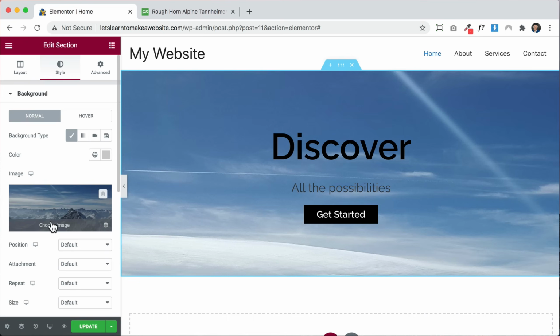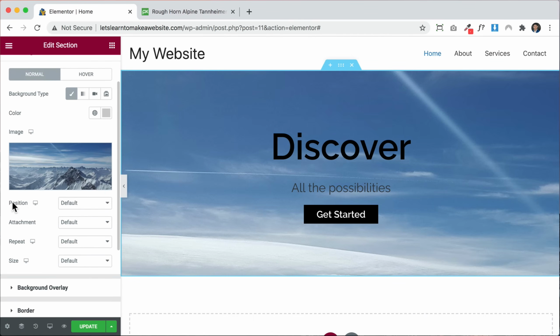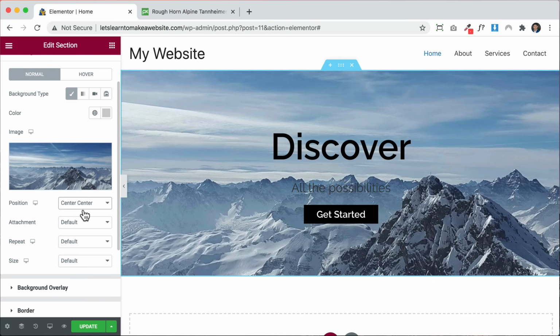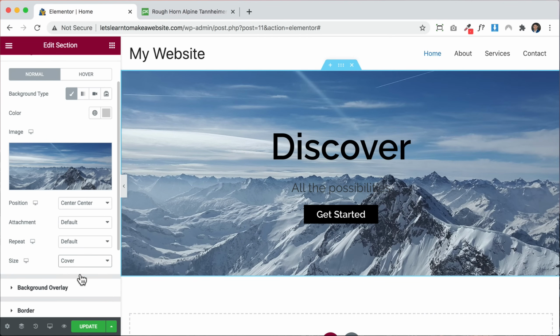So if we go here to the image, we see there's some options here. For position, I want to have it in the center, a little bit better. And attachment, that's fine. Repeat, that's fine. For size, we're going to choose cover. We want the image to cover the entire picture, not just a little piece of it. So cover, that's going to crunch it in a little bit more.